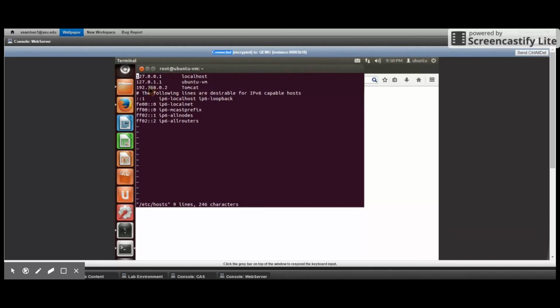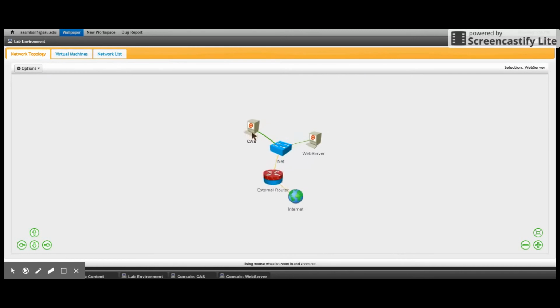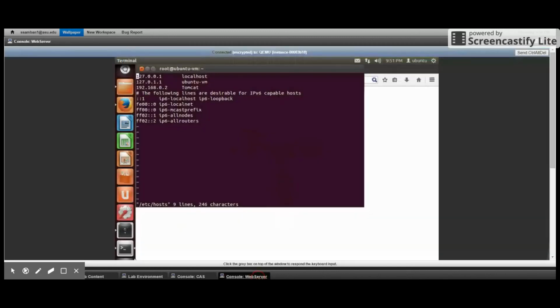So I have configured the interface IP address of the CAS virtual machine. This is our CAS virtual machine. This virtual machine has an IP address of 192. This is where our central authentication server lies. So we have to give that IP address over here, and this is the CN name which we used while creating the key for the Tomcat. So make sure this name is given.